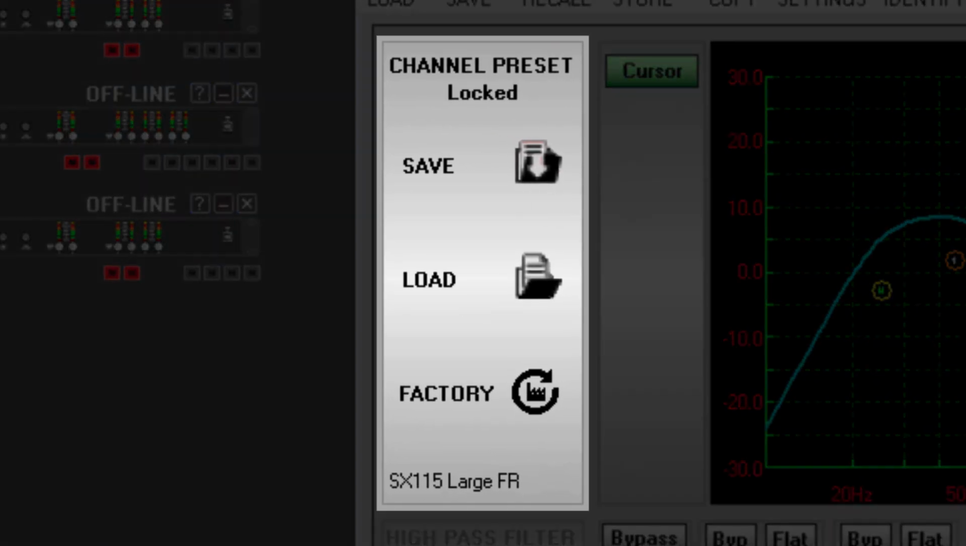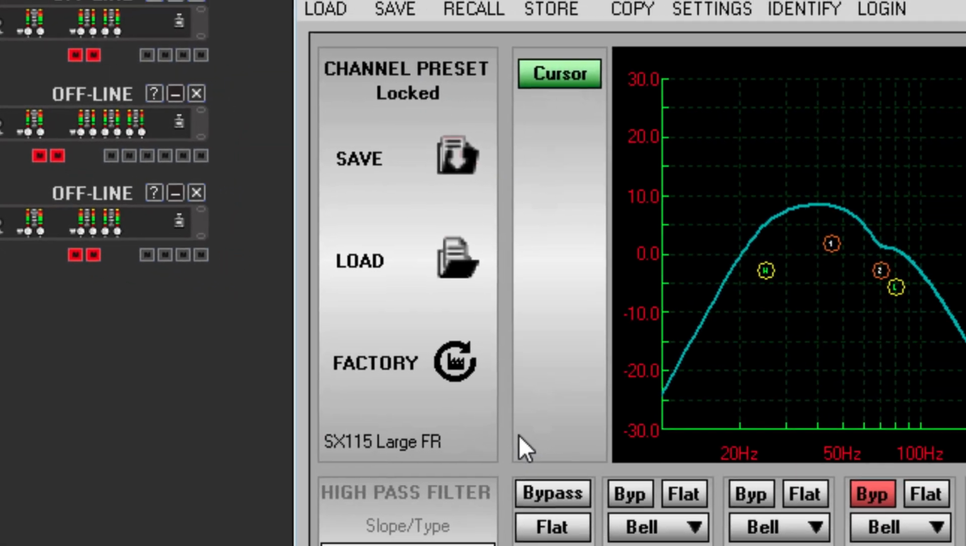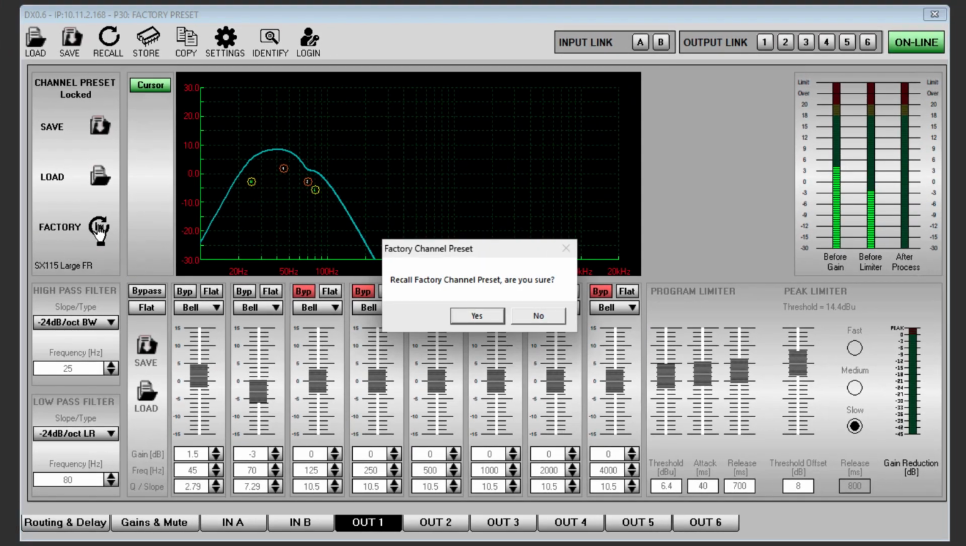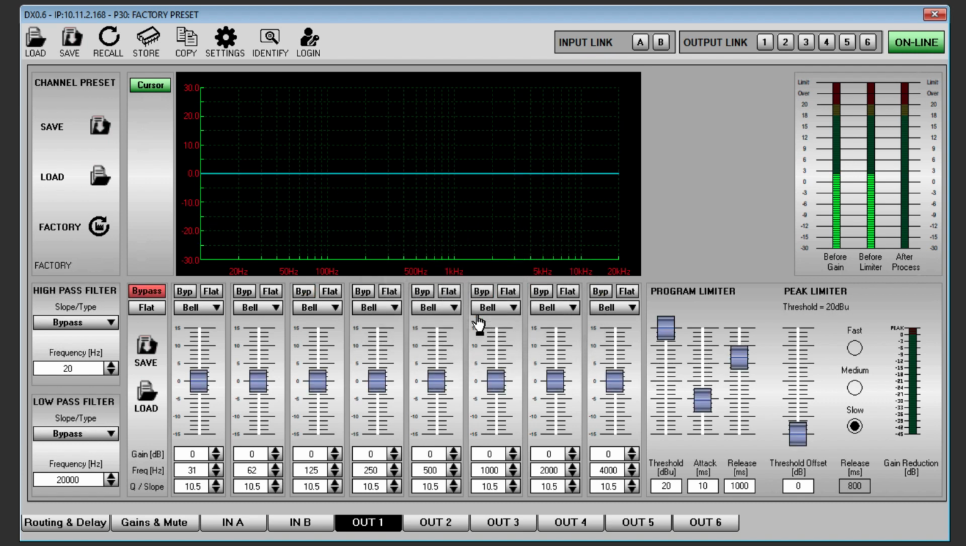When a Marin Audio output preset is loaded, the name appears at the bottom of the channel preset section. It shows locked at the top, and all faders and values are greyed out to indicate that they cannot be adjusted. As the Marin Audio presets are locked, there is the option to select Factory, which restores the factory default settings, so you can again make any changes to the output, including, if required, recalling an alternative Marin Audio preset.